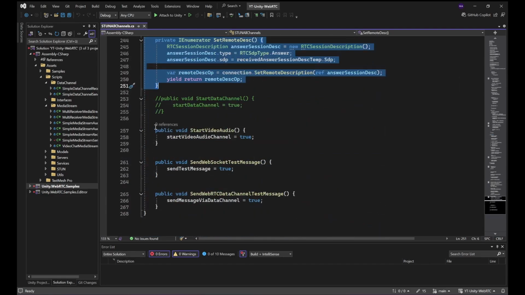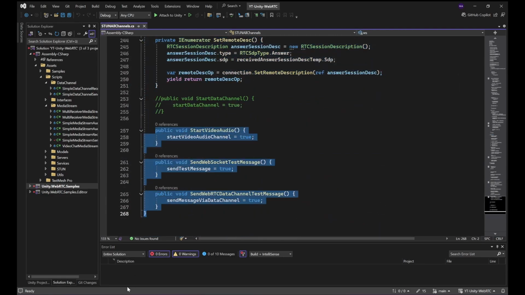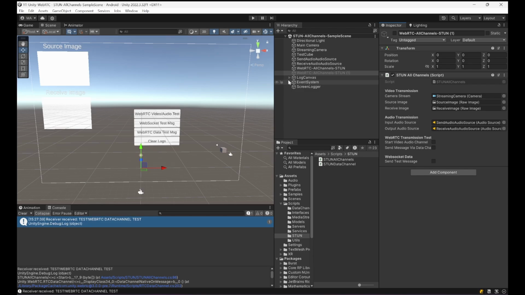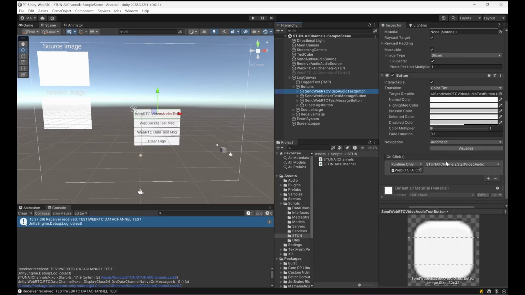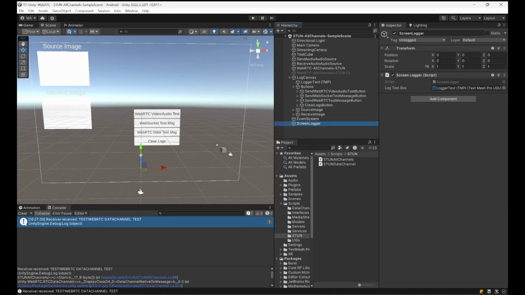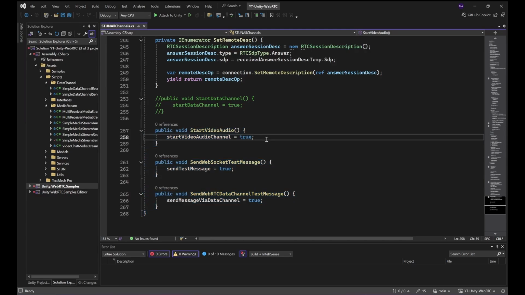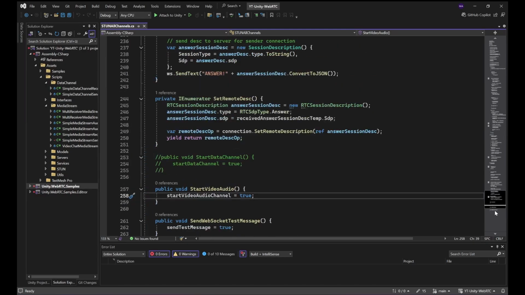And here are the public methods, which are linked to the buttons of the canvas: start audio video, send WebSocket test message, send WebRTC data channel message. This is the clear logs button, which will be part of the screen logger here. So everything is set up. This is basically everything you need.